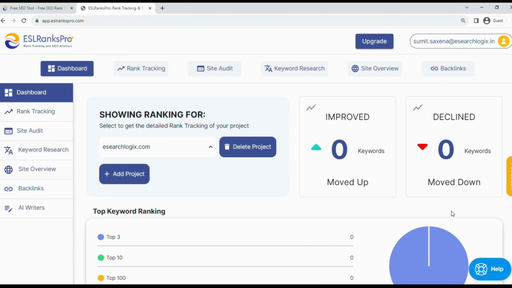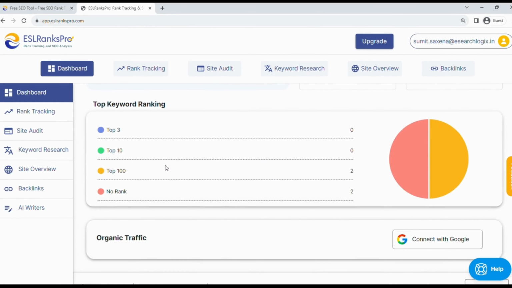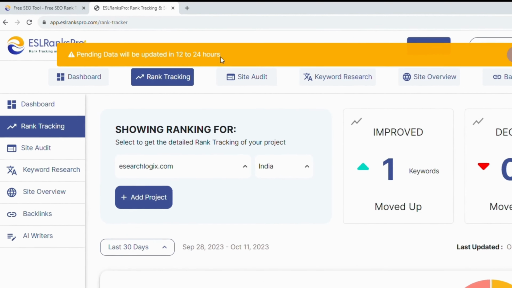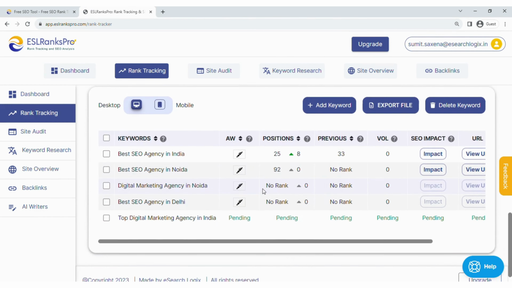Now on this dashboard, you can see here our project is saved. Once you add a project, it takes 12 to 24 hours to fetch your website's data. After that, you can start rank tracking or site audit for your project.